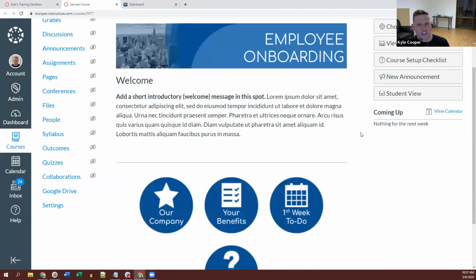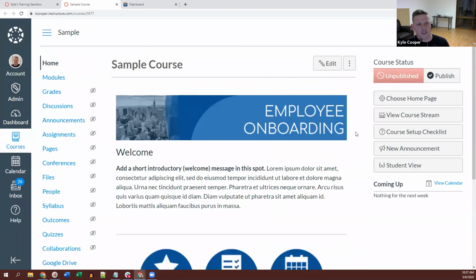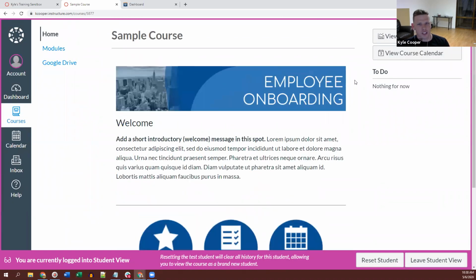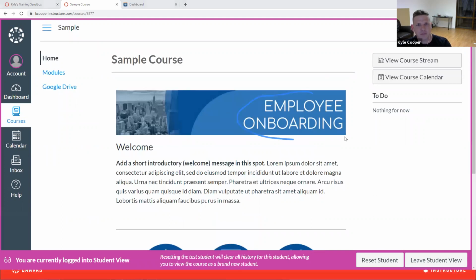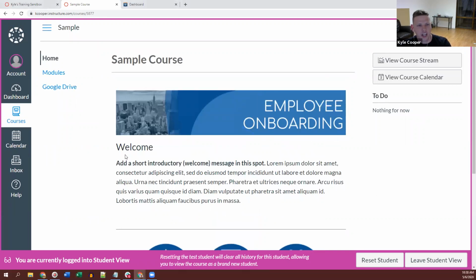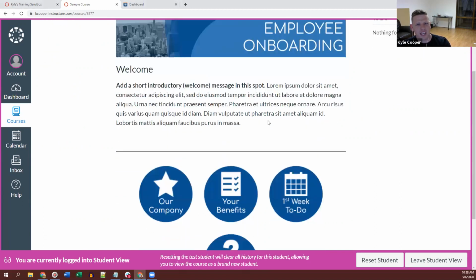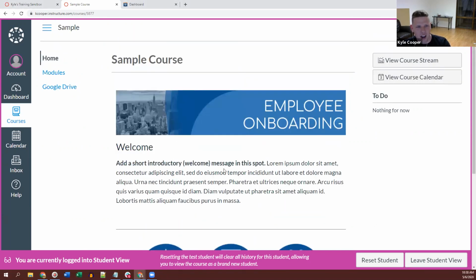And if you look at this, this is what my students will see when they first come into this course. In fact, if I go into student view, and this is more of a corporate view, less of a higher education, but you can see right at the top, we have employee onboarding. There's a little introductory, in fact, this is template text, so it's not even real text, but it gives us a little bit of information right up front, right?